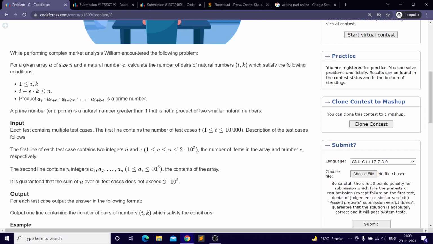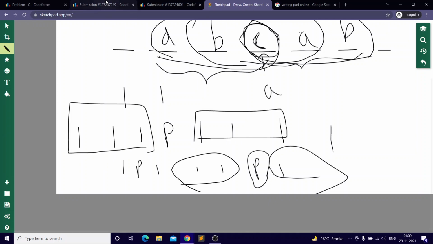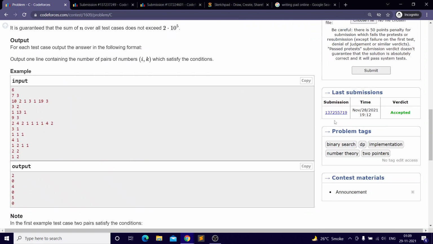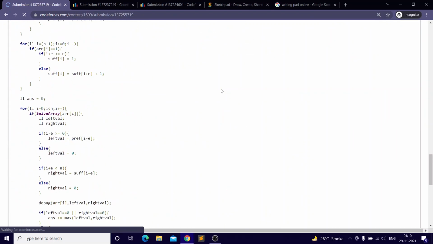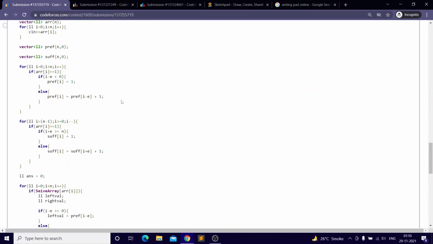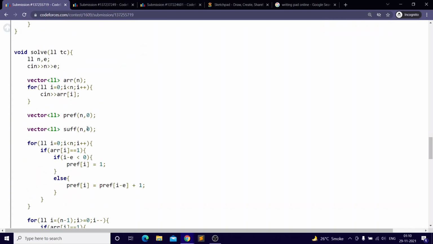So now you must have a pretty clear idea of what to do. You only have to find suffix ones and prefix ones, and how you're going to find them, we'll see in the implementation. So this is the implementation. You'll take an e, and then you'll make a prefix and suffix of the ones.